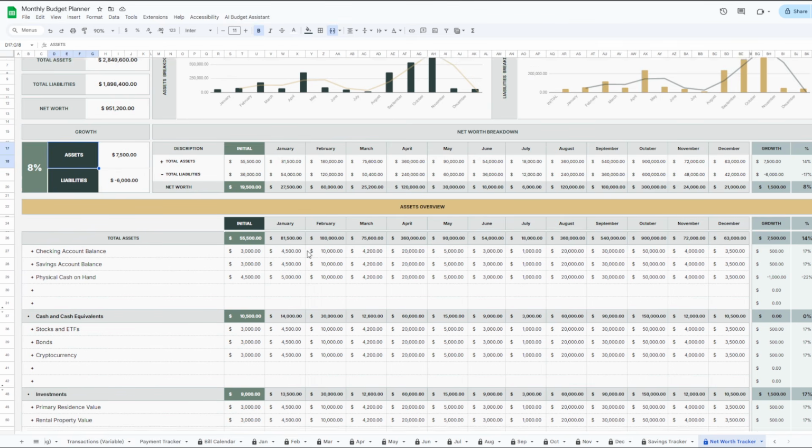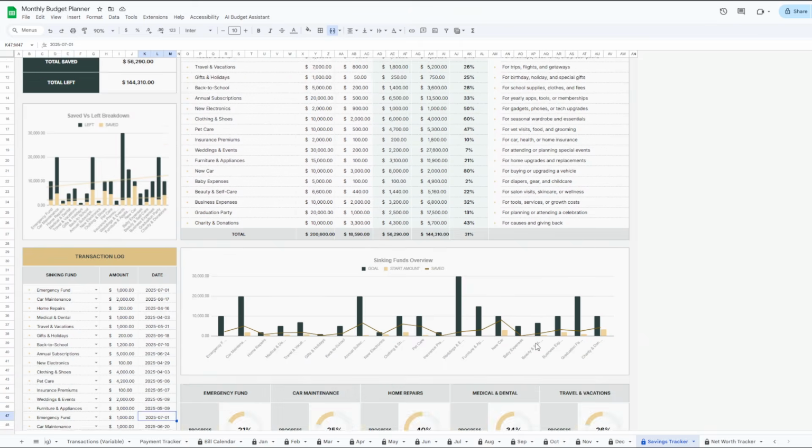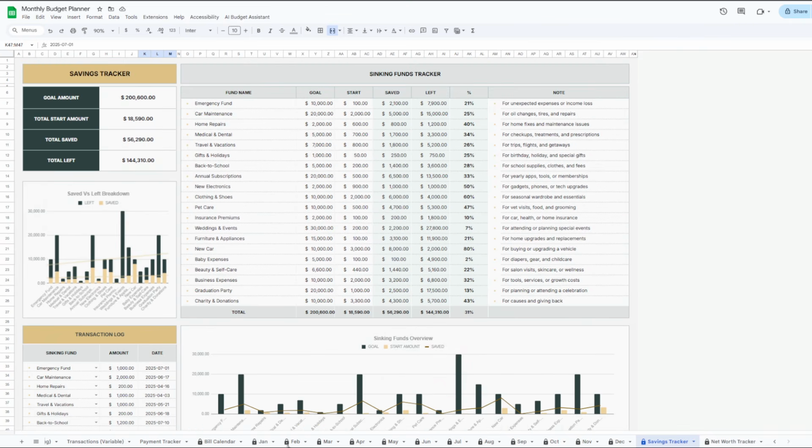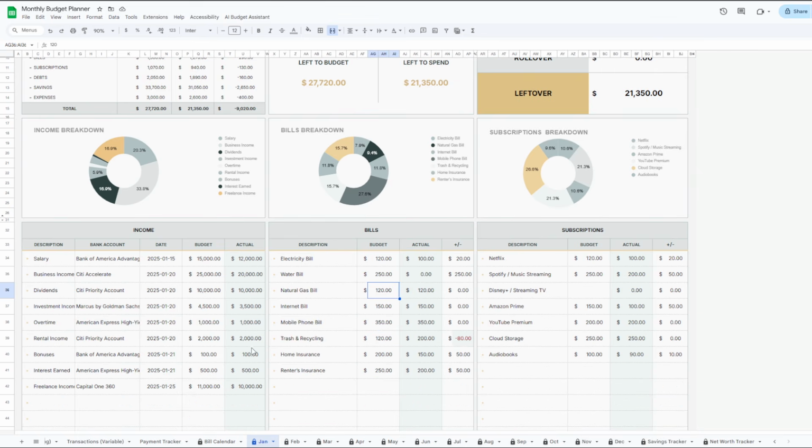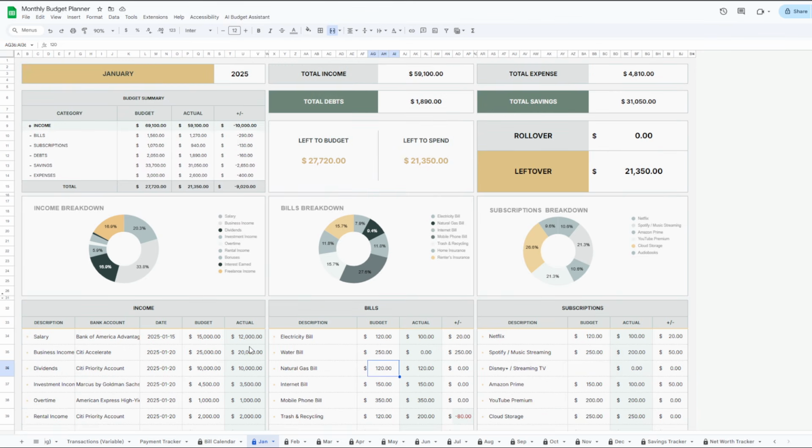And that wraps up our complete walkthrough of the monthly budget planner spreadsheet. I hope this tutorial has helped you understand how to set up your planner, track your finances, and make the most of all its automated features.